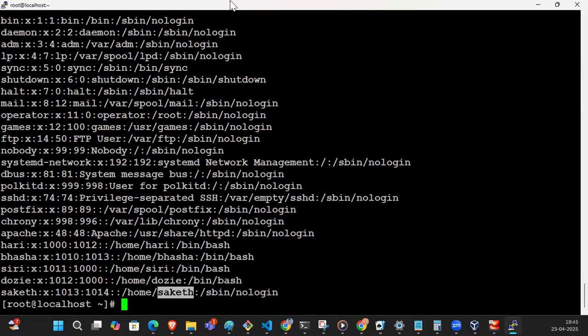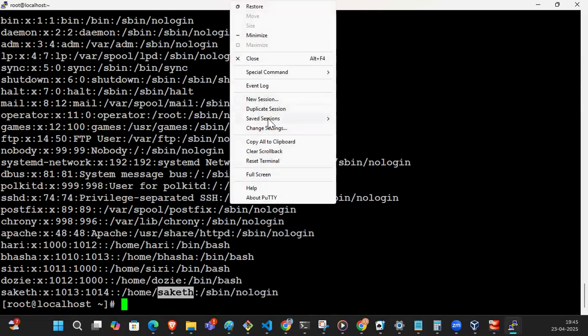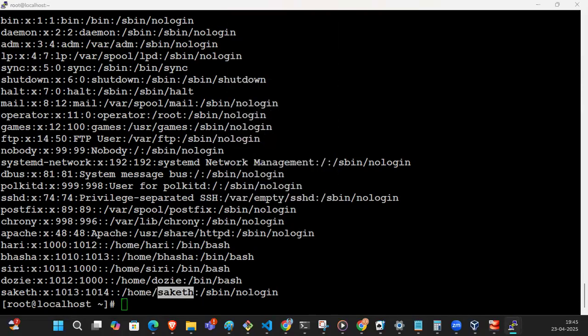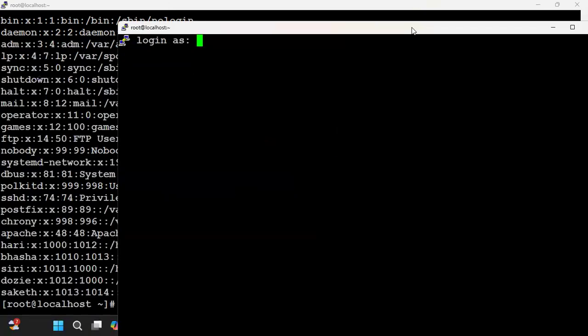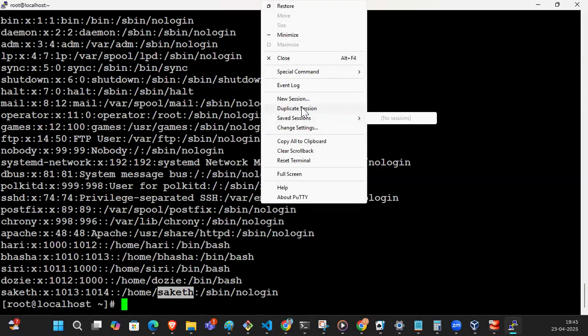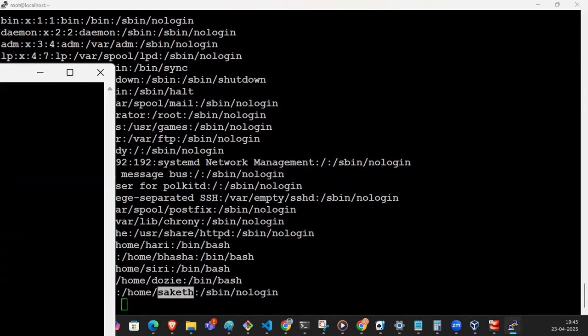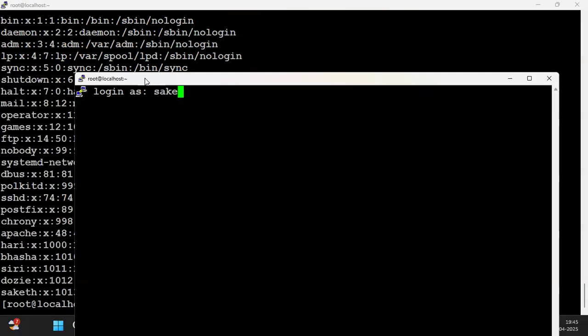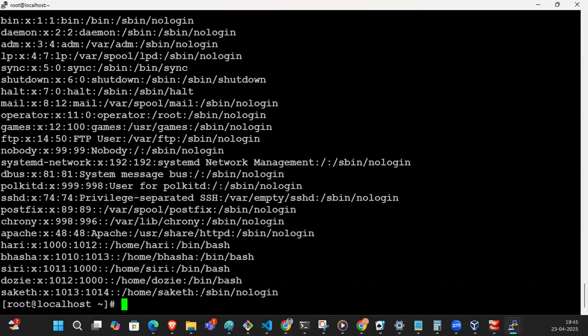Why is that? Sakir is the user. Let's try to connect as Sakir with a duplicate session. Sakir is the user and the password is red hat. You see, it automatically closes. When you give the password, Sakir, password red hat, it closes because Sakir doesn't have login permissions.